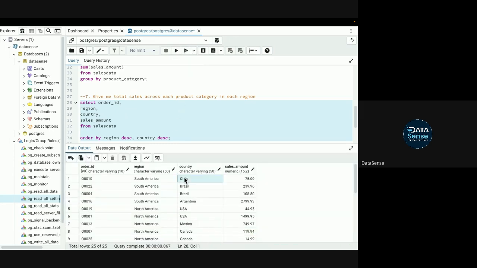Right now it is not sorted on the sales amount. So I can do sales_amount DESC. Now if I do this, no, it didn't come. Wait a second. Is it numeric or not?